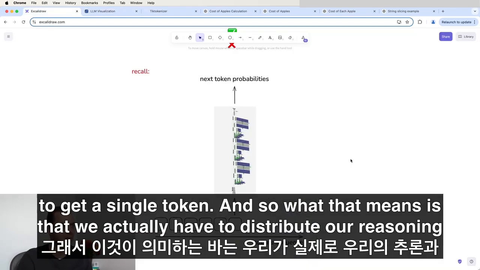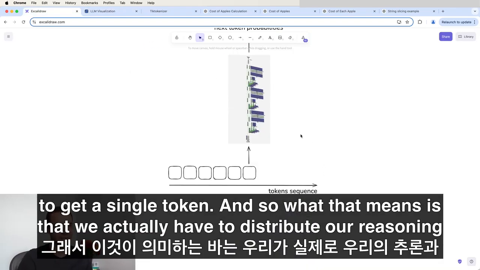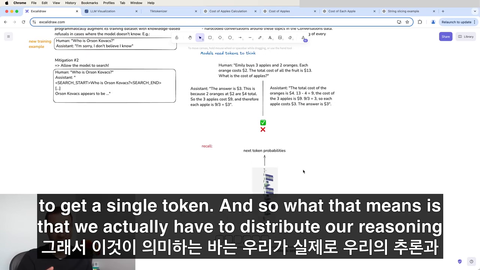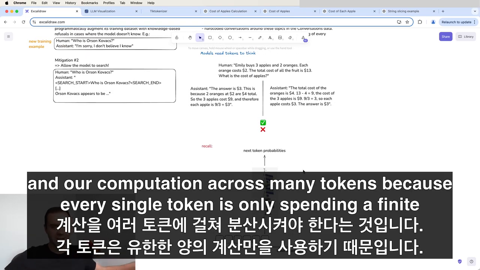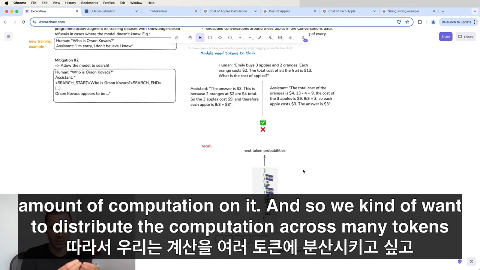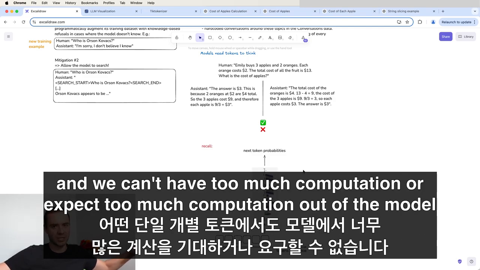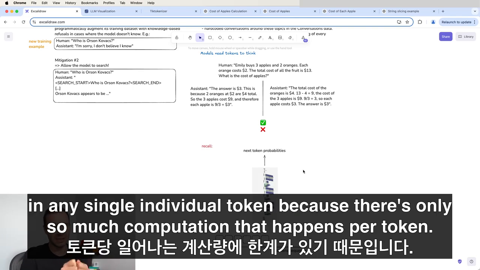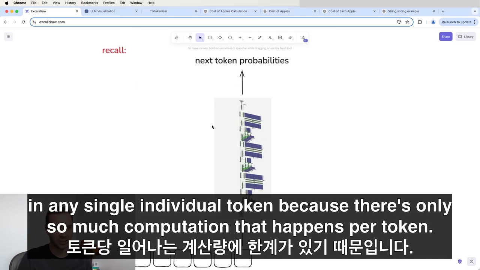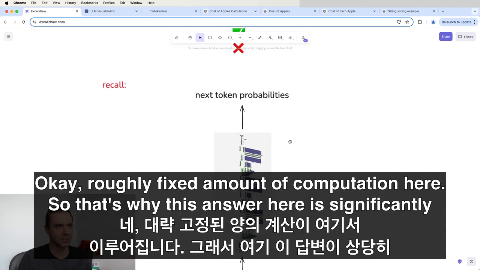What that means is that we actually have to distribute our reasoning and our computation across many tokens, because every single token only spends a finite amount of computation. We can't expect too much computation out of the model in any single individual token, because there's only so much computation that happens per token. A roughly fixed amount of computation here.